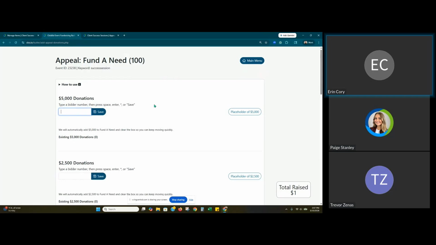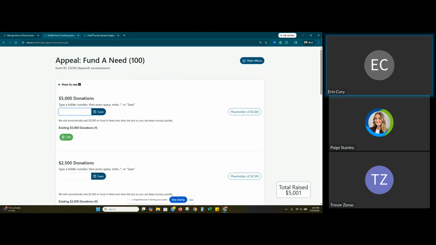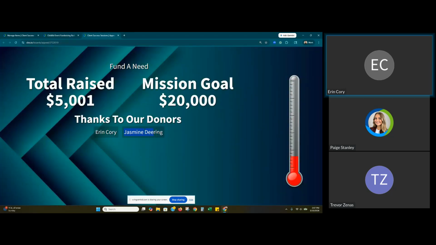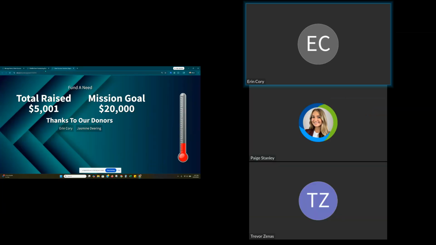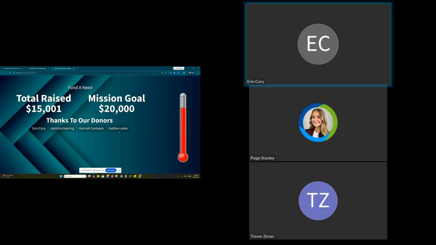And when the auctioneer starts calling out those bidder numbers, I can start typing those in here. So if he says thank you to bidder number 100 as they raise their paddle, I can type 100 and click enter. Back to my display, you'll see that donor display here, that amount get raised, and the thermometer go up. I can continue to add these as they're being called out and rapidly add them in so that they all display in real time.